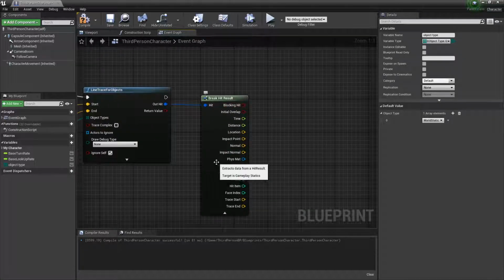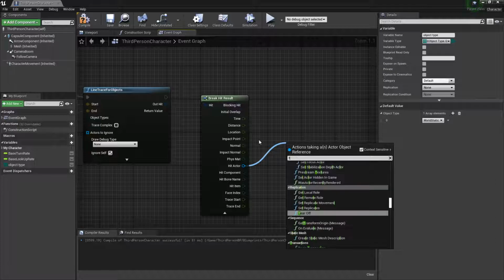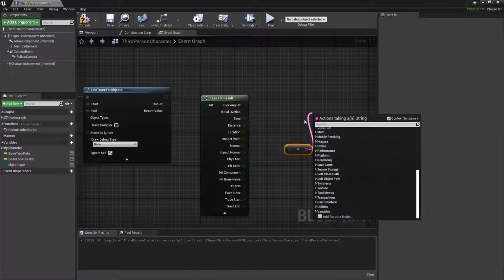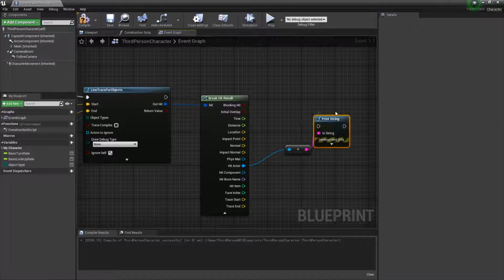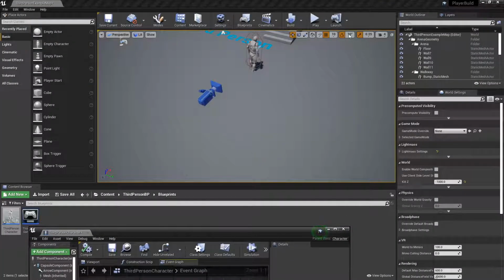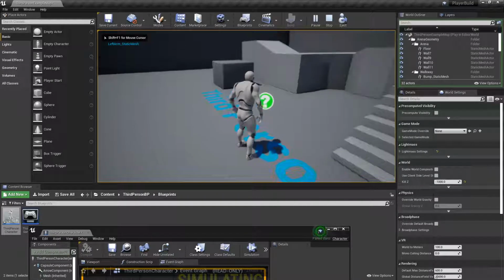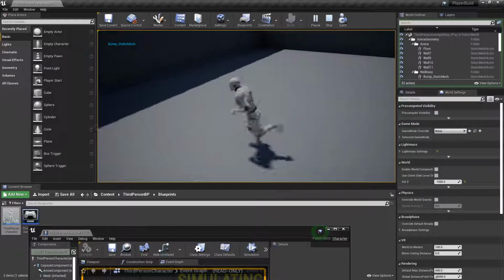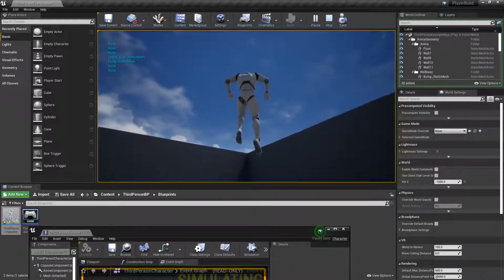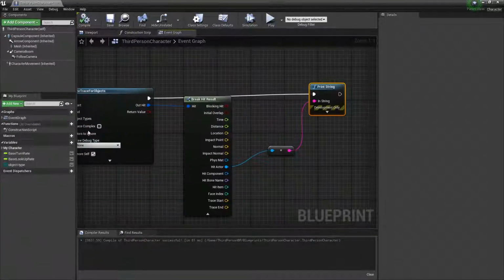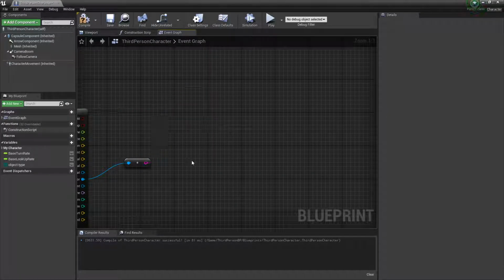Now, we're going to get the hit actor, I believe. Yep. And we're going to toString, and then we can print this. Now, if we were to go over here, we get some objects. We get the object we're looking at. Sometimes it's none, but if we find something, it'll be something. So that's the idea.